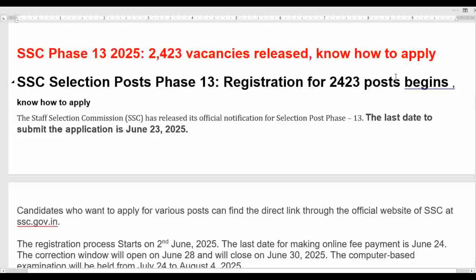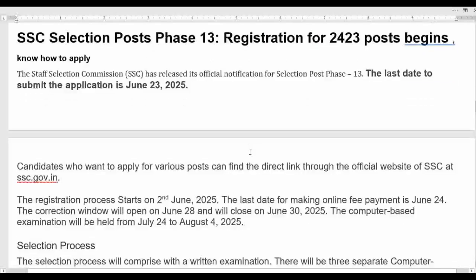The Staff Selection Commission, SSC, has released its official notification for Selection Post Phase 13. The last date to submit the application is June 23, 2025. Candidates who want to apply for various posts can find the direct link through the official website of SSC at ssc.gov.in. The registration process starts on 2nd June 2025.